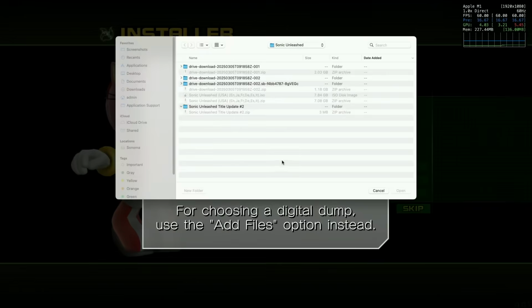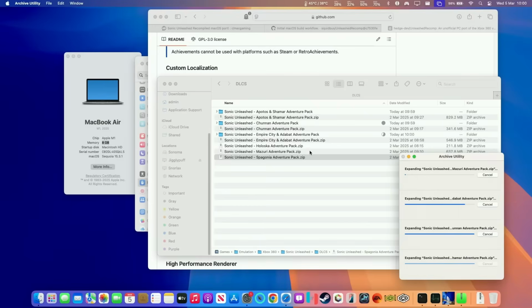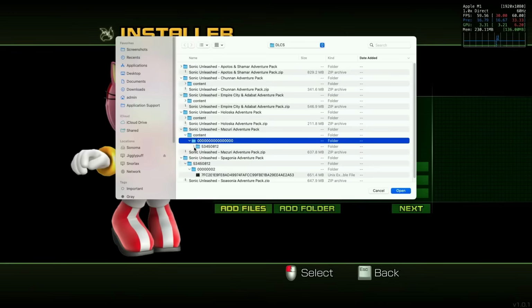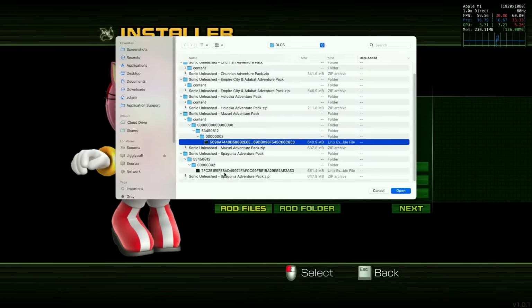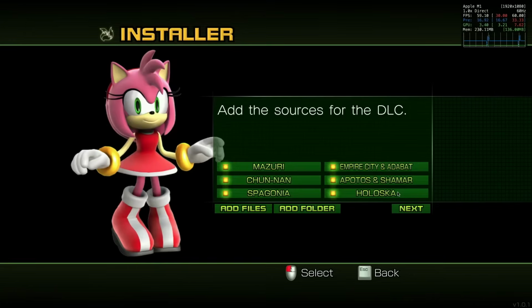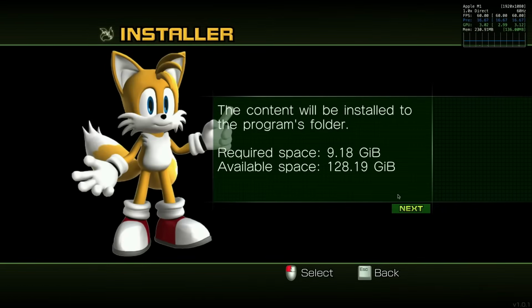Again, click the add files option. If you have these as zip files, you need to make sure to expand all of them, and then you can add them individually. Just make sure to expand all the subfolders, and then you can hold down command and select all the files and click open. Once all of those DLCs are selected, you can press next. And then it's going to go ahead and fully install onto your Mac. So just press the next button here.